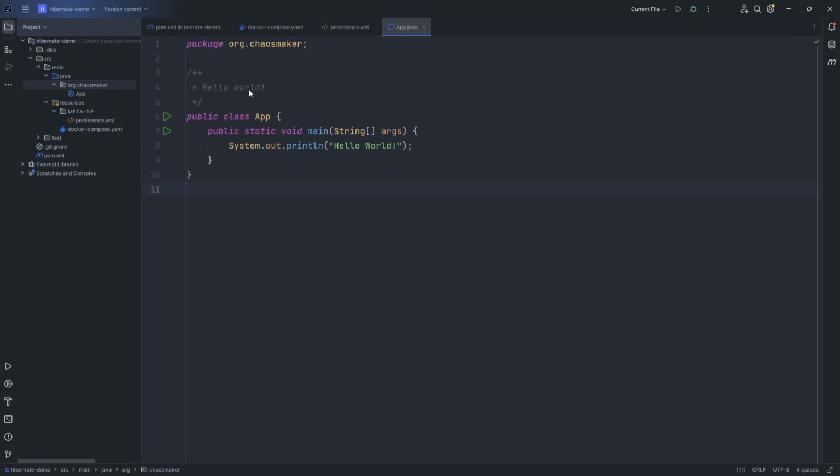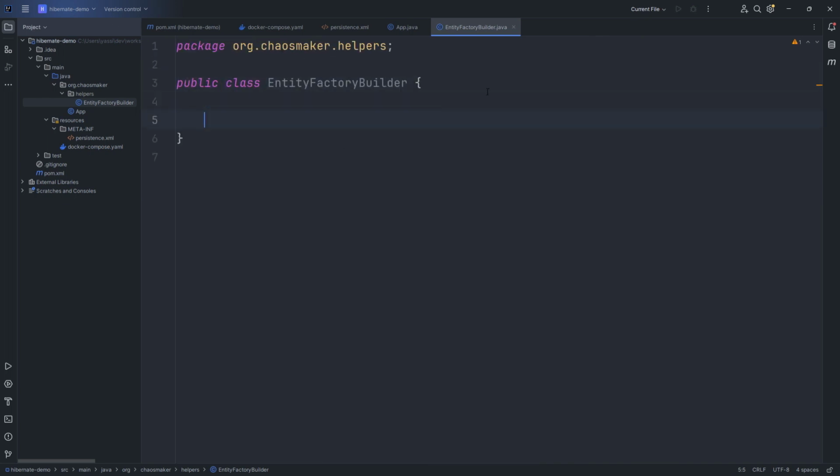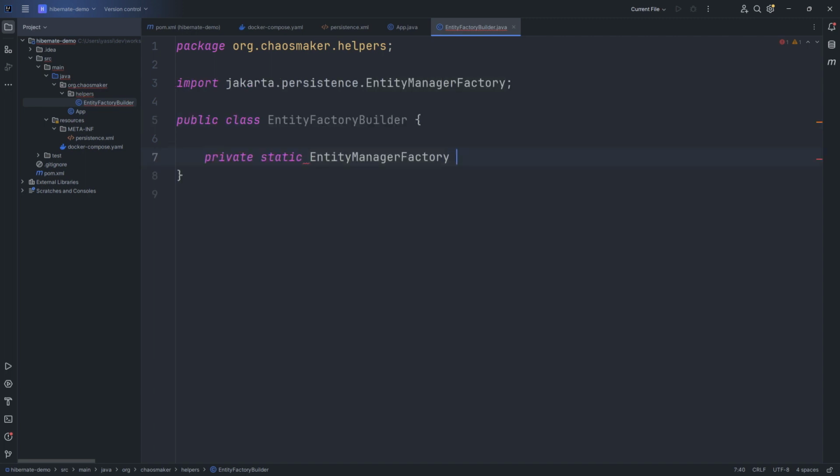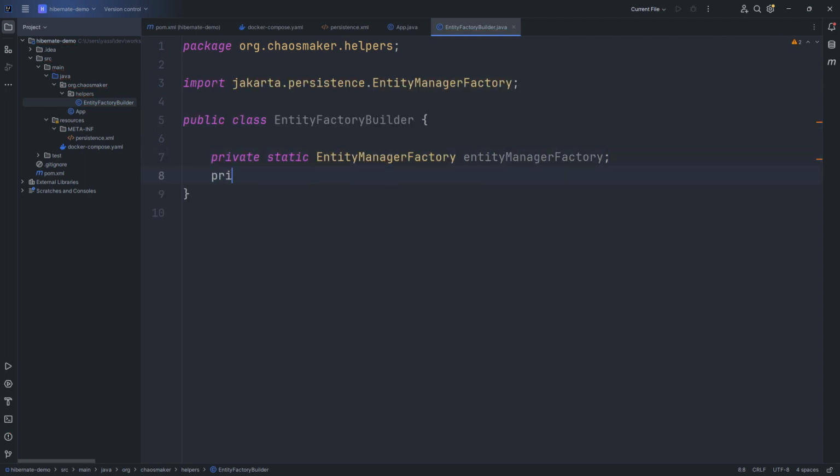So in order to load the configuration from the persistence.xml file, an entity manager factory is needed. So the next step is to create an entity manager factory builder to make sure that we will have a single instance of the entity manager factory. It's basically the singleton pattern. It means a private constructor is needed. We'll be creating a public static method to get the instance.